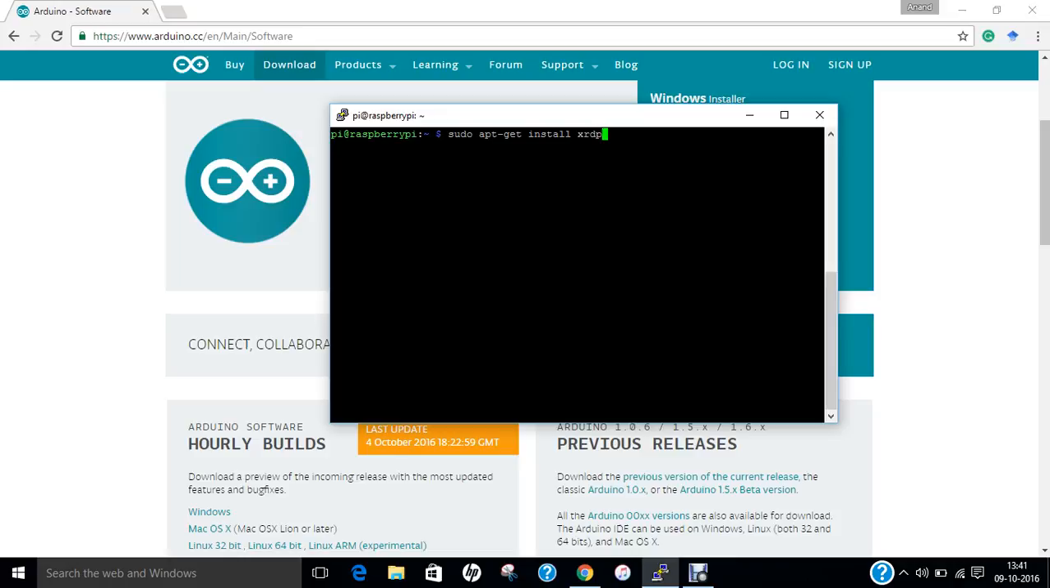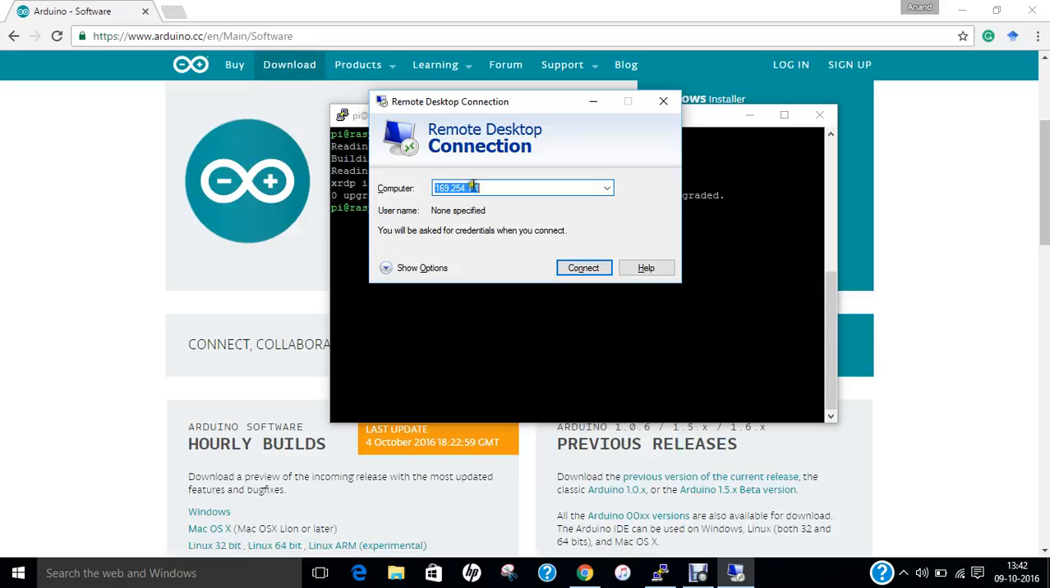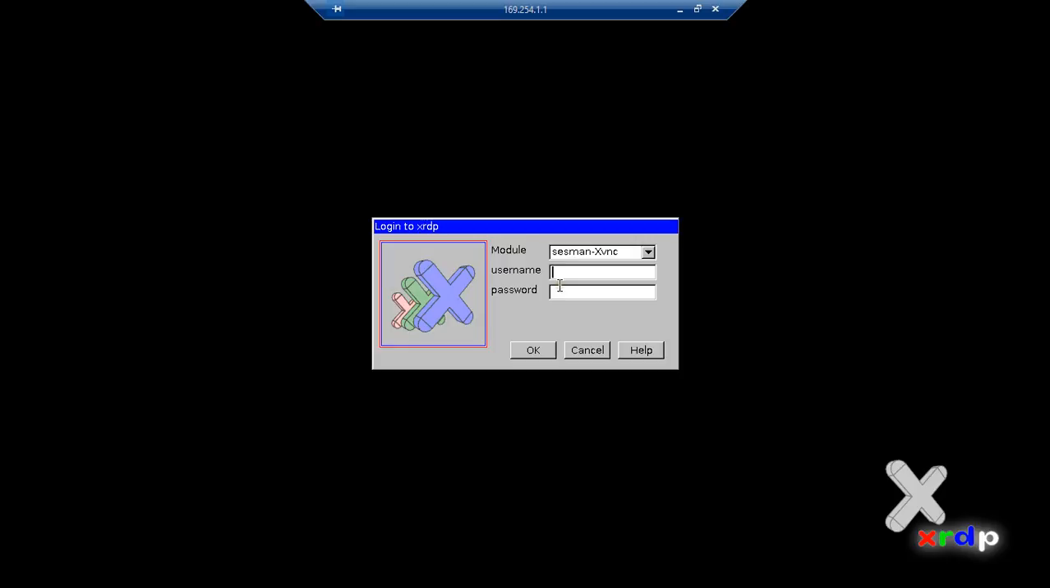I've already made one video on this, called remote desktop connection, in which you can have the live remote desktop of Raspberry Pi on your computer. I've already installed it, so I've just made sure that it is installed. What you have to do is go to your Windows and type this command, mstsc, it is terminal services, and give the IP of Raspberry Pi, which is 169.254.1.1. It is an Ethernet connection, or you can give the Wi-Fi connection also. Press connect and press yes. Give the username as pi and password as raspberry.